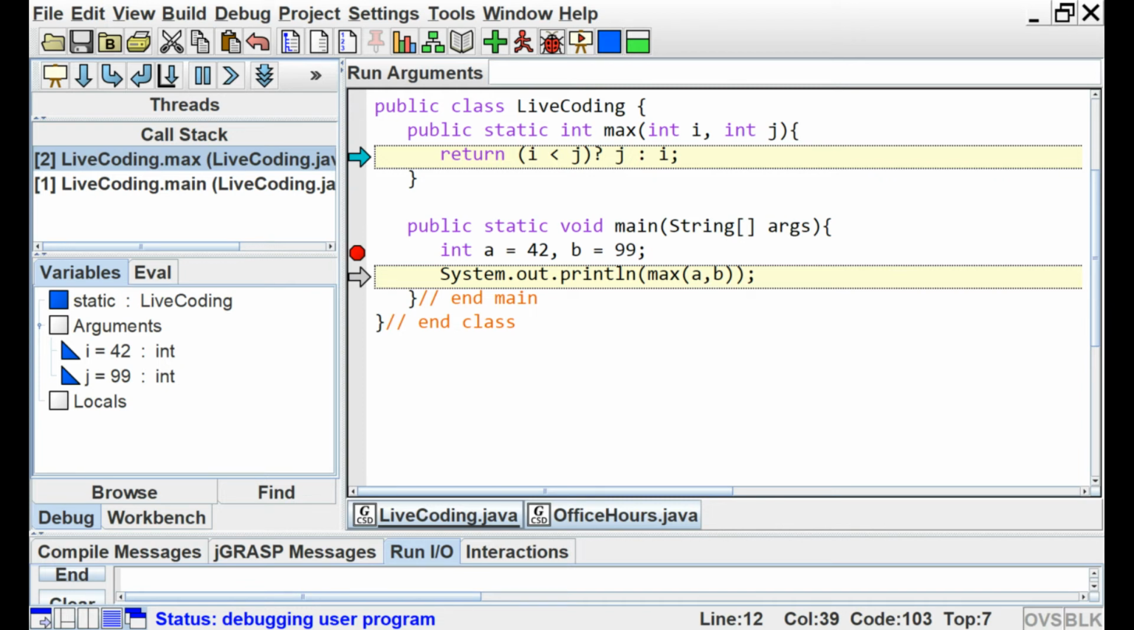My file name is livecoding. And it was an activation record for the method main. So that makes sense. The activation record for the method main is at the bottom. On top of it, now that I am executing a call to the method max, I have number two here, which is livecoding.max. This is the activation record for this call to the max method in the file livecoding.